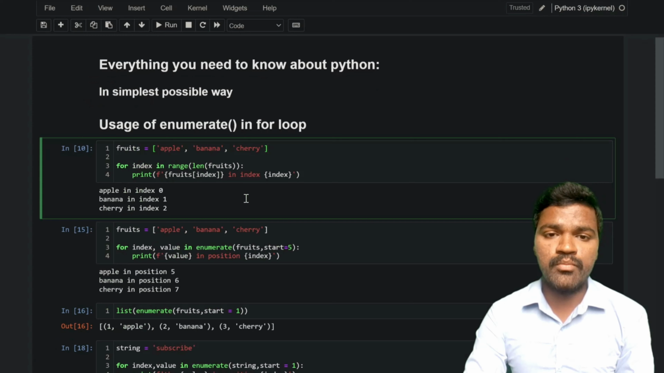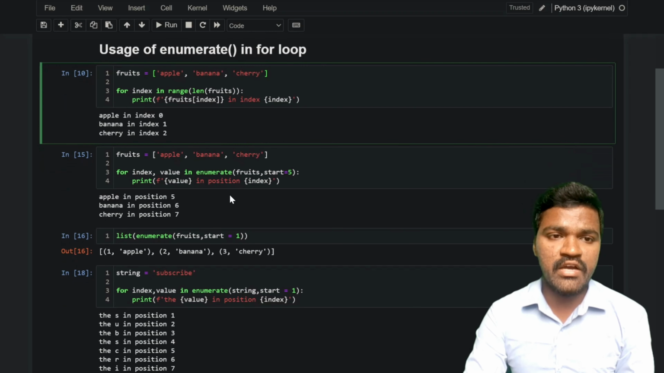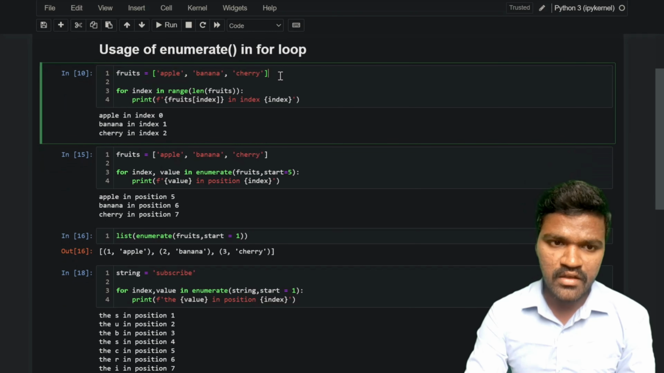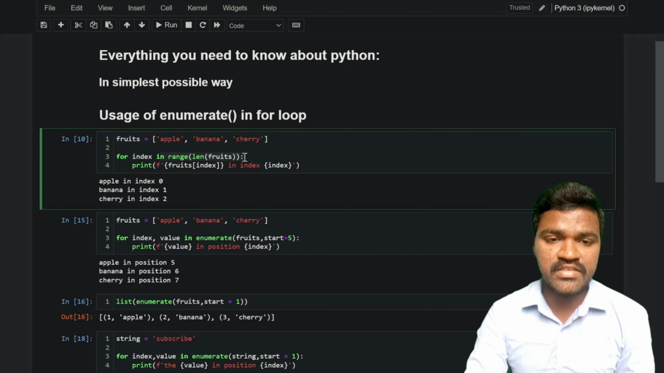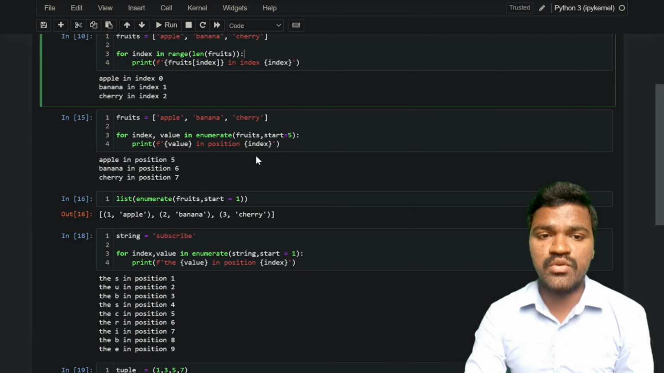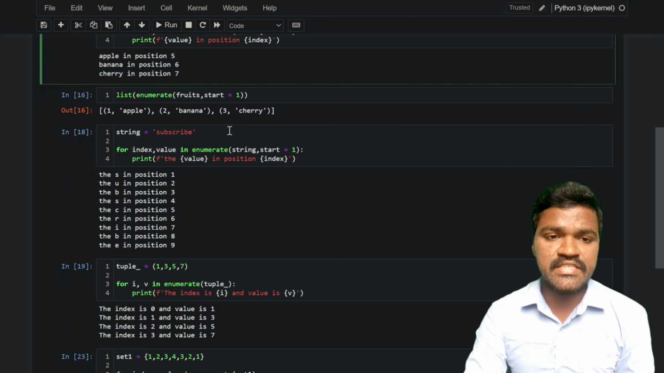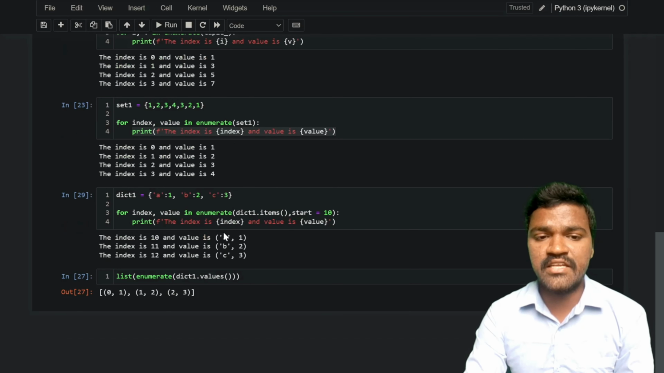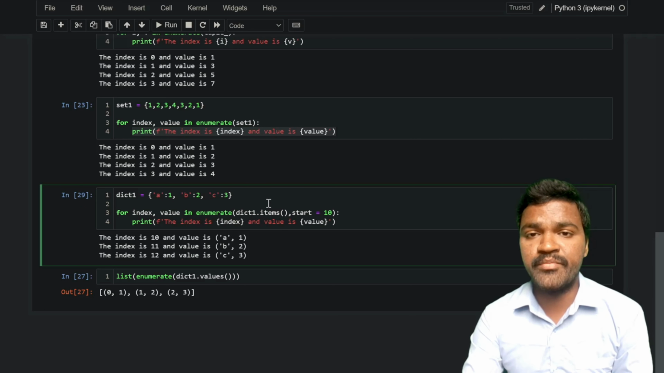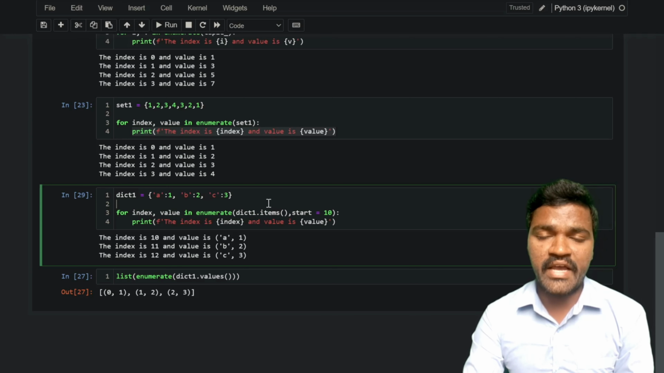Having said that, I hope you have understood how you can use this enumerator in a for loop. We have discussed how you can access indexes by the general method using the range and length functions, and also how you can access indexes and values by using this enumerator. We have discussed it with list, string and tuple. We have also discussed it with set and dictionary, but with set and dictionary it may not be the actual result of indexes that you might be expecting. Because of that reason, sets and dictionaries are not accessed through indexes, because they are unordered collections.